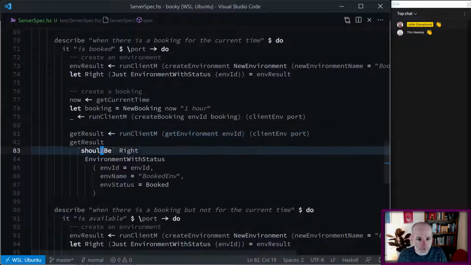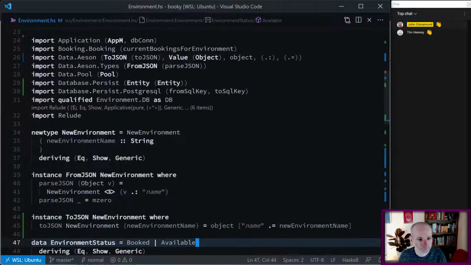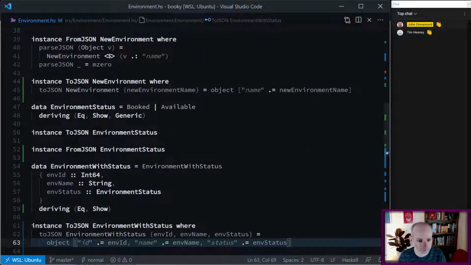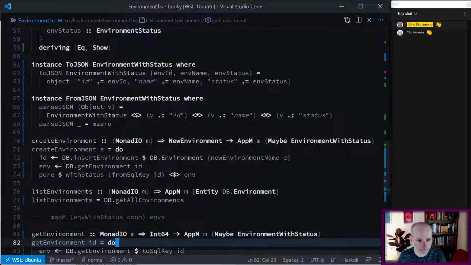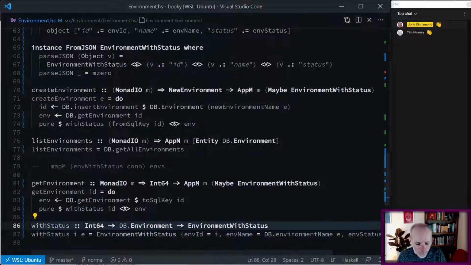So we're returning environment with status. This is probably in here. So when we get the environment, we are calling this with status, passing in the ID and the env. So the with status will probably need a bit more information. It will need the stuff from the, it needs the bookings for that environment where it crosses the current time.